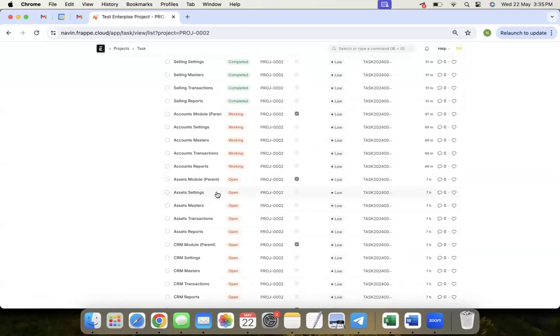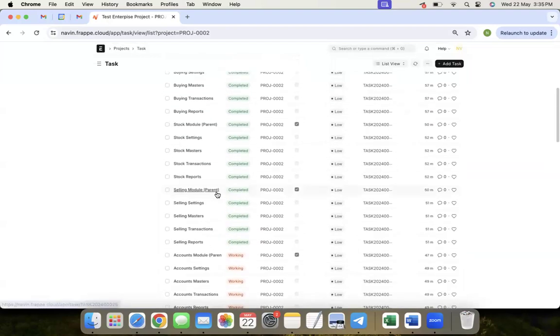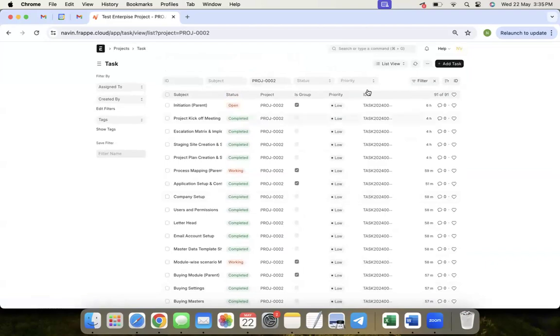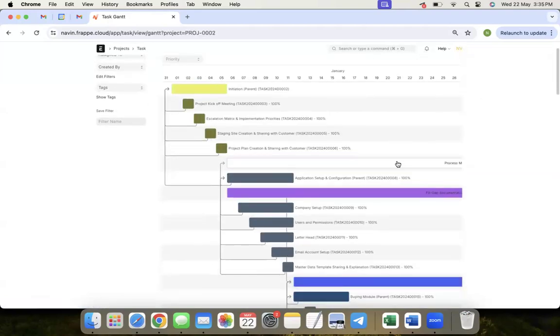Before you go to the timesheets, you were showing your Gantt chart earlier. How do you export it out of the system if you want to submit it? You want to export the Gantt chart? Yeah. No, I think Gantt chart exporting is not there.